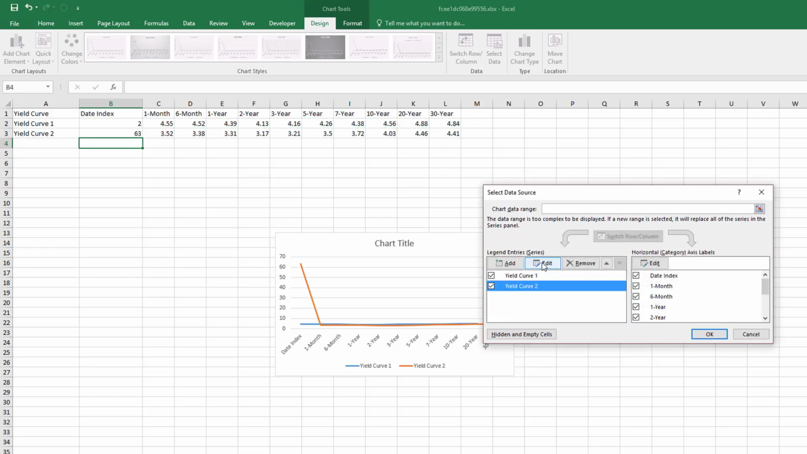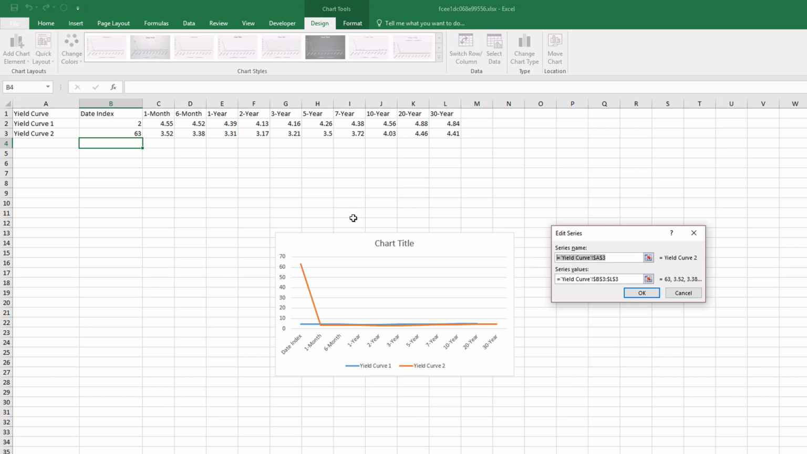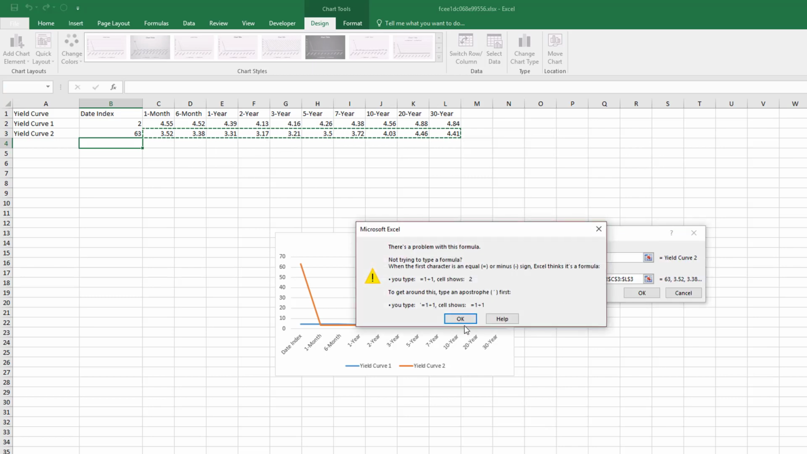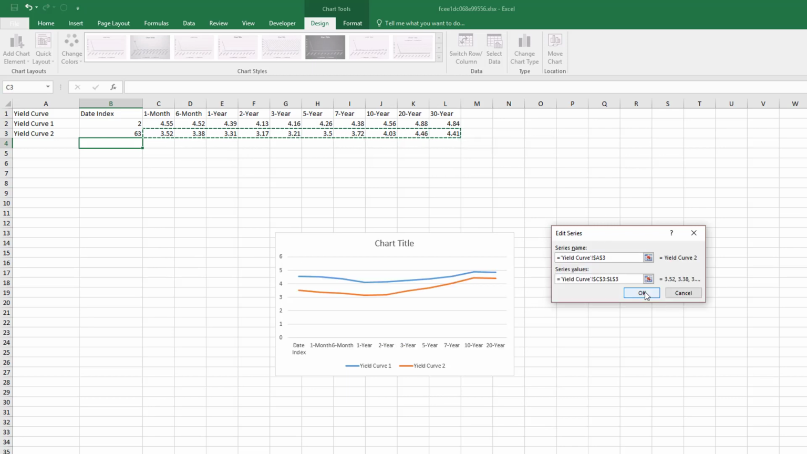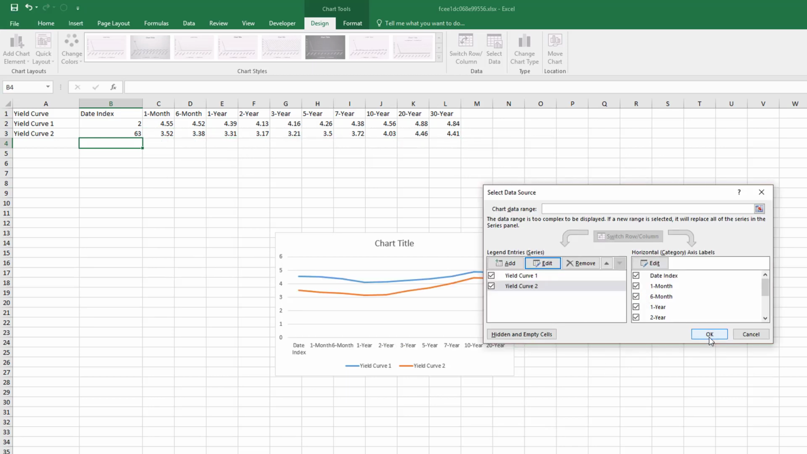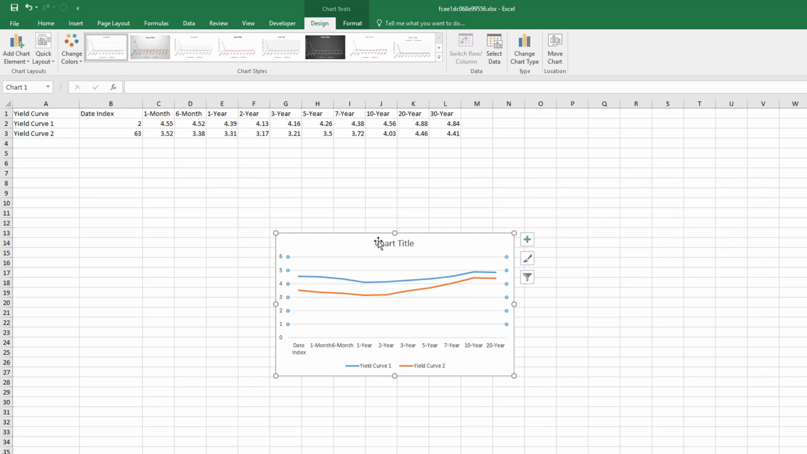and hit Enter. I'm going to edit Yield Curve 2. I'm going to pick that, and I'm going to select the interest rates that I want. I hit OK. I'm going to hit Enter. I'm going to type in yield curve.